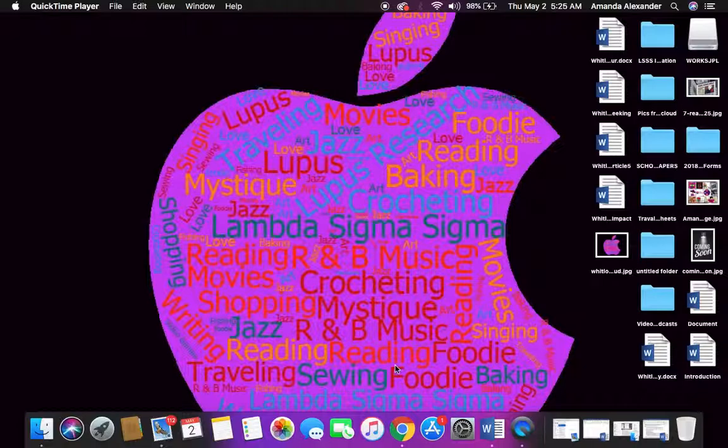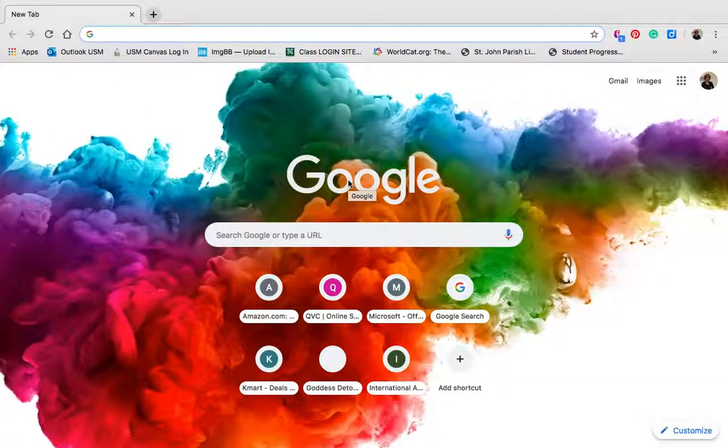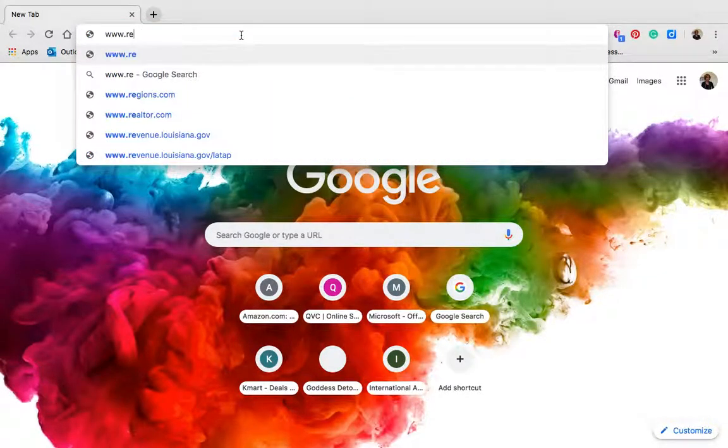So the first step is to open your web browser, and I already have mine open, so I'm just going to switch over to my Chrome web browser and go to remind.com.